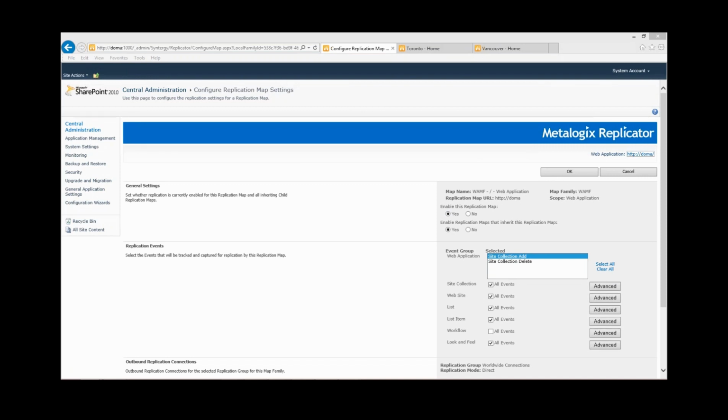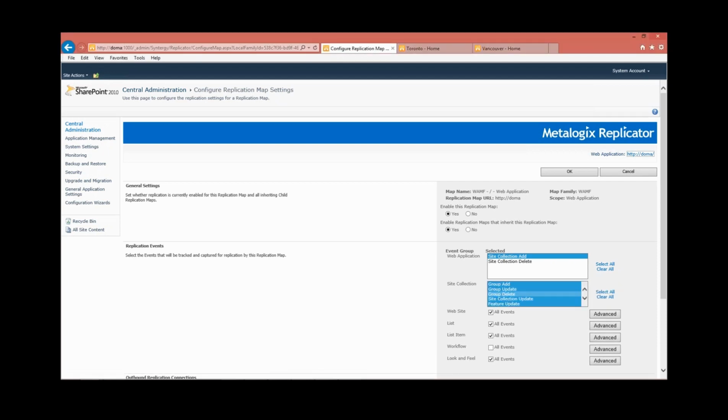Okay, so the first option is to enable this map family. Default is yes. And enable replication maps that inherit this replication map. For now, I'm going to say yes. Later, I'll maybe disable that just to show some more options. So by default, we have for web application, site collection add as an event that is selected by default. Site collection events, website, list, item, workflow, and look and feel.